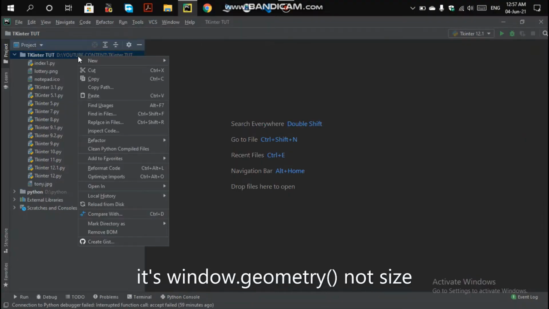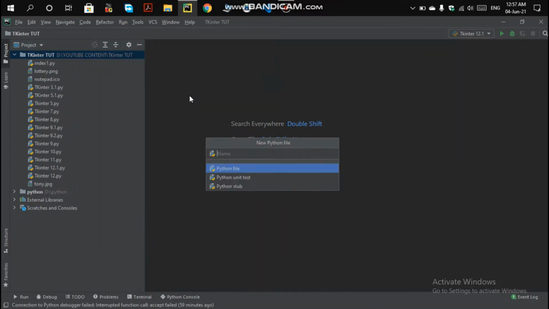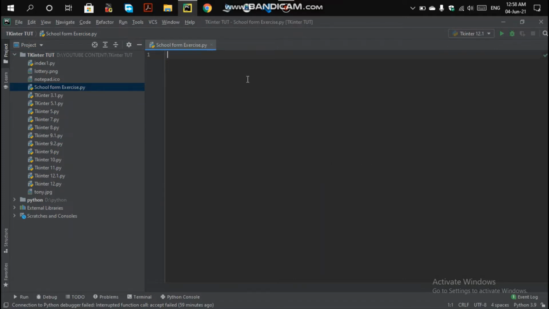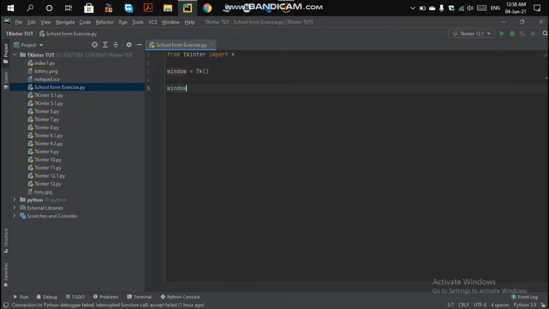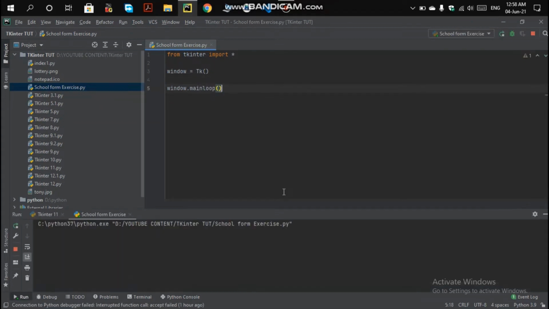So let's create a Python file to make your application. I'm going to name it school form exercise. First of all we will be importing everything from Tkinter, creating the base window, and calling window.mainloop, and this will create a normal base window.